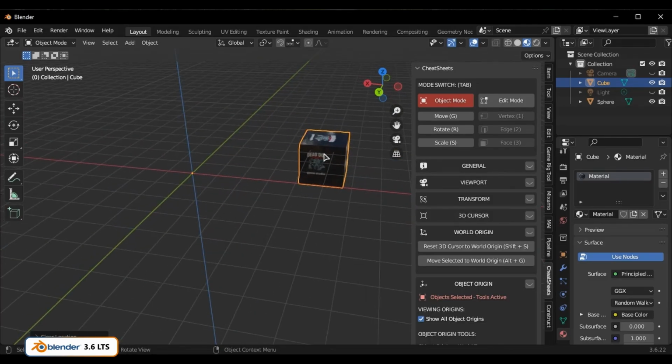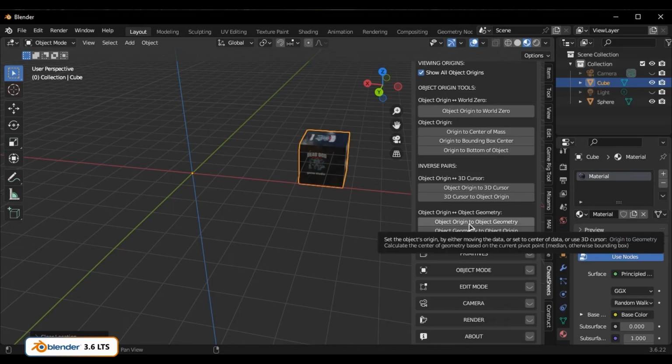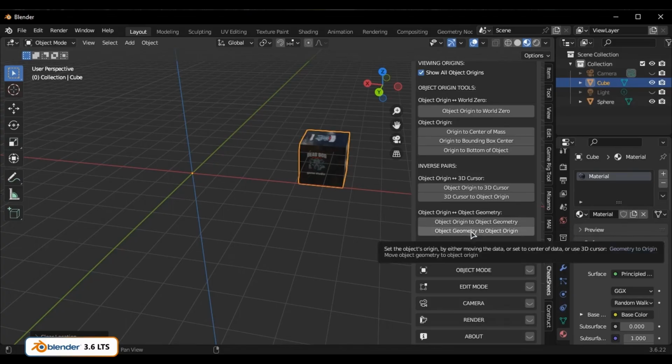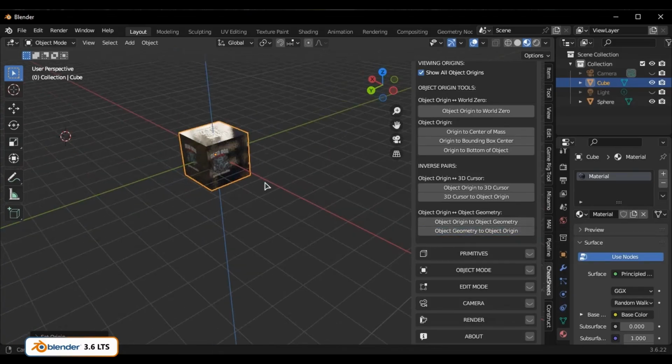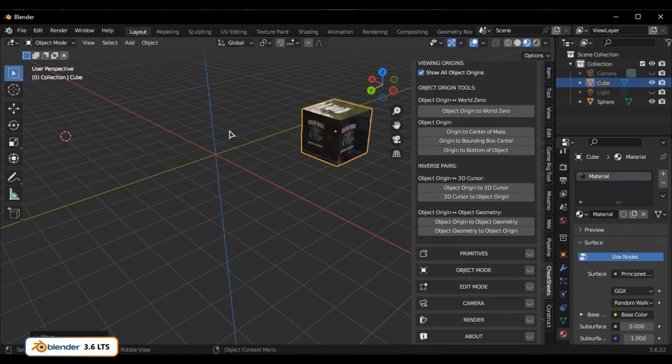If ever you want to reset this object, you've got to go to Object Geometry to Object Origin. Remember that when you are moving an object to somewhere, you can't move it relative to all of the points of that geometry. So you have to have one specific reference point that you are moving, and the best reference point to move that object to another place is relative to the object origin.